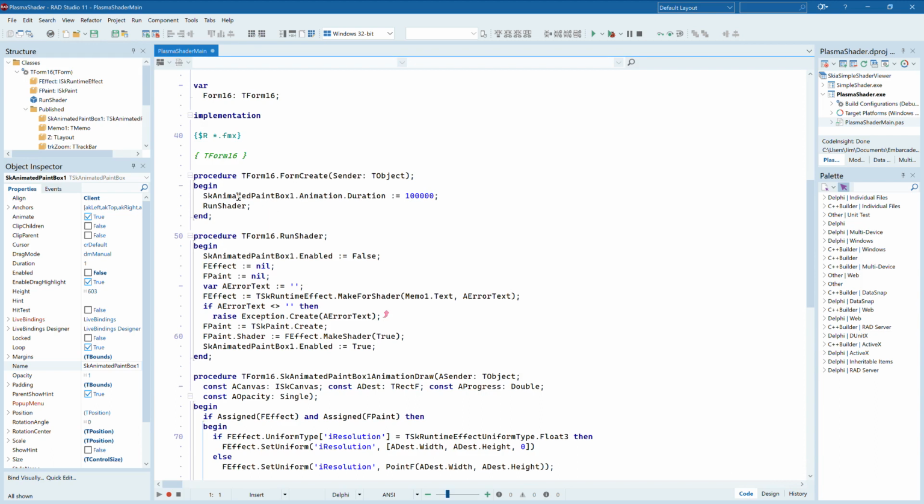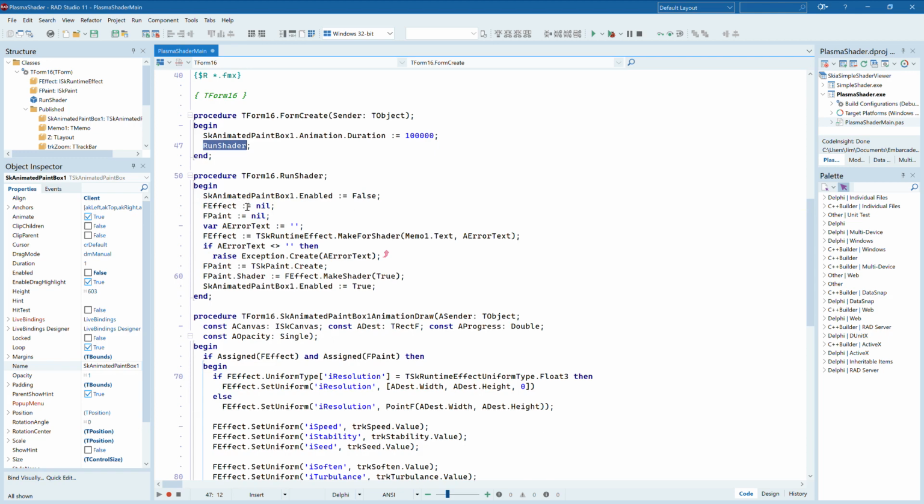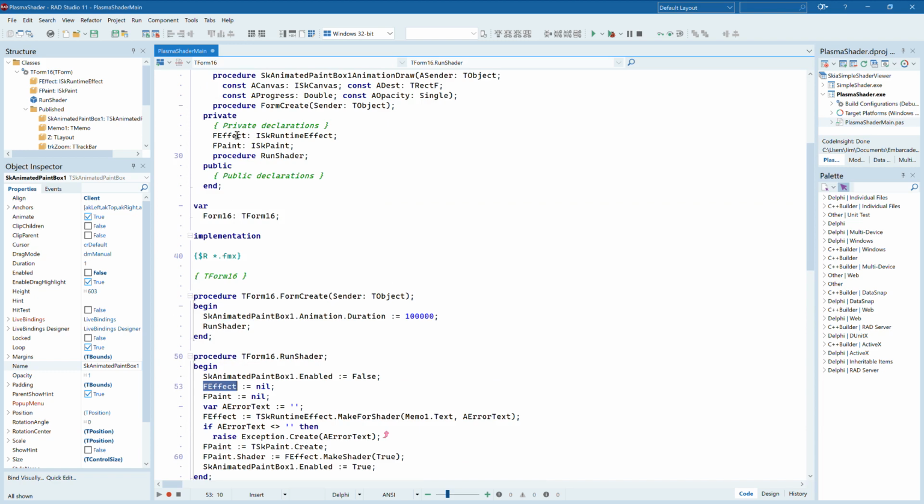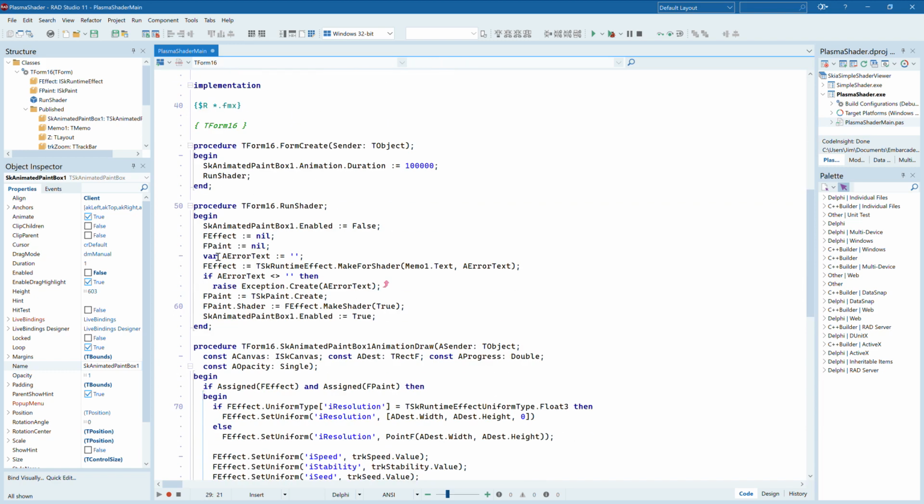At create, all we do is set the animation duration to a large number, which just turns the animation on, and then we run the shader. We clear out our runtime effect and SK paint, setting those to nil, and we're going to make a shader from the memo one text, check to make sure we didn't get an error, and then we create it into the shader and run it in the paint box.